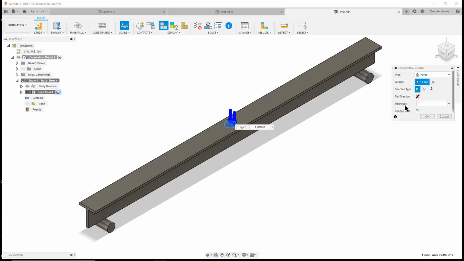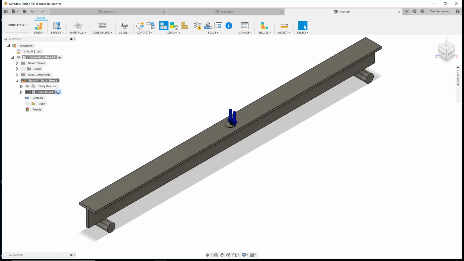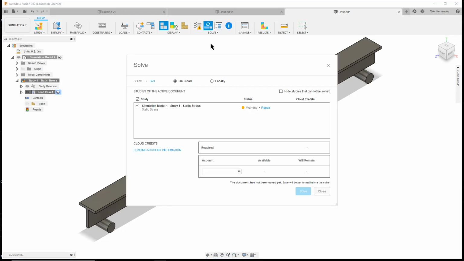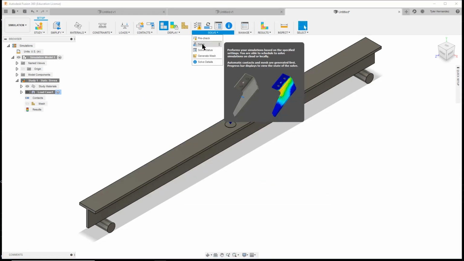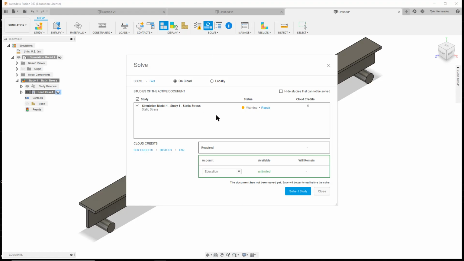So I'm going to type in 1 and hit enter. Now it's going to press down right there with 1 pound of force and hold these 2 points in place and see what happens. So let's hit solve, and let's actually solve our beam. I went fast: I clicked solve, and then I just went down to solve. Sometimes it will find something that you need to fix or change in order for it to be able to do this, but in our case, we're good.